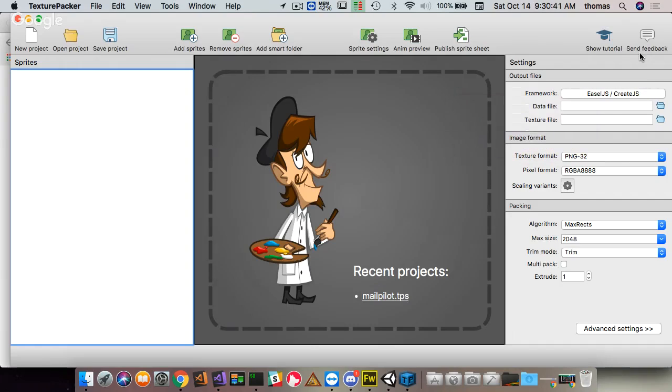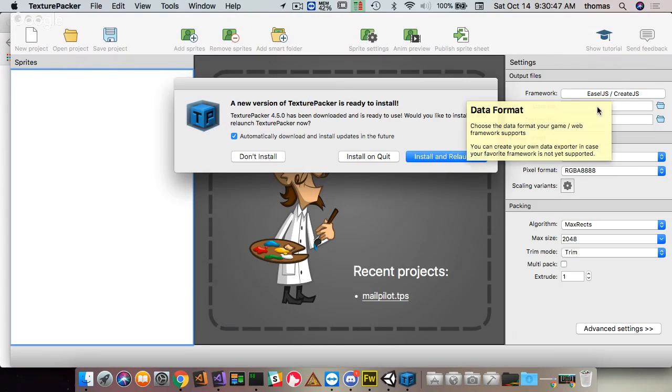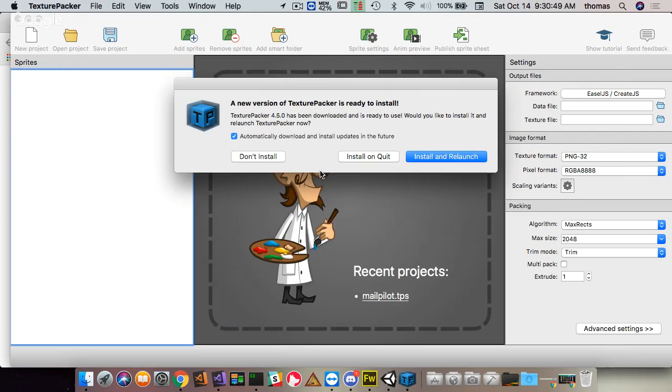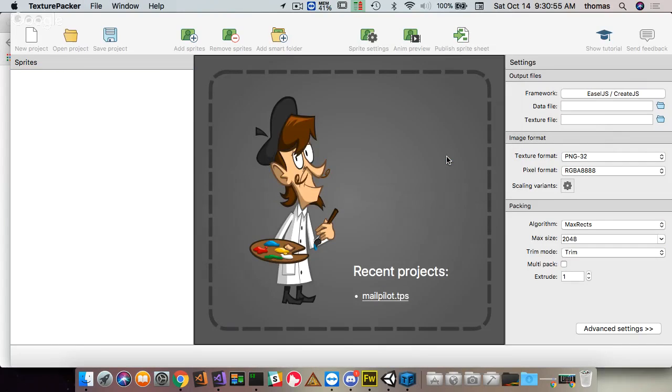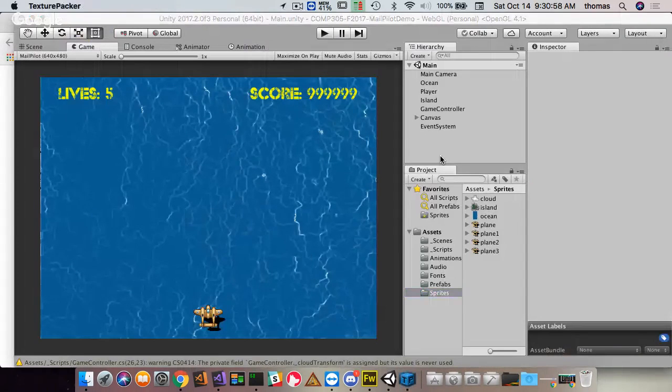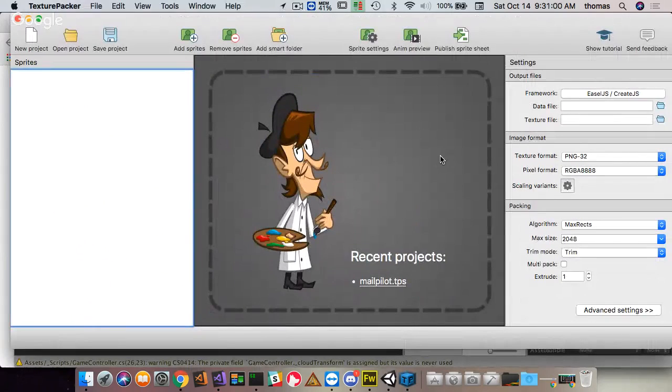So people who are doing my web game course, I'm going to talk about Texture Packer today there. But you can see that a new version is ready to install. Would you like to install it and relaunch Texture Packer now? Sure, I'll do that while we're talking. So what Texture Packer does, that was nice and easy.